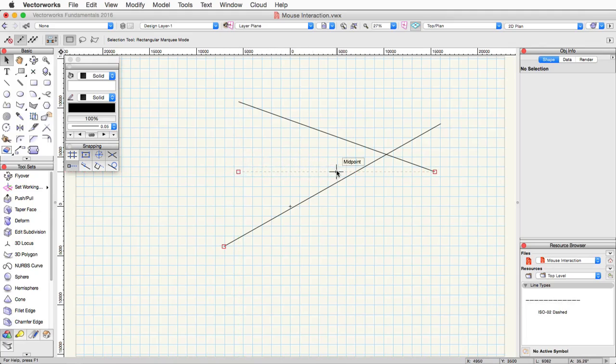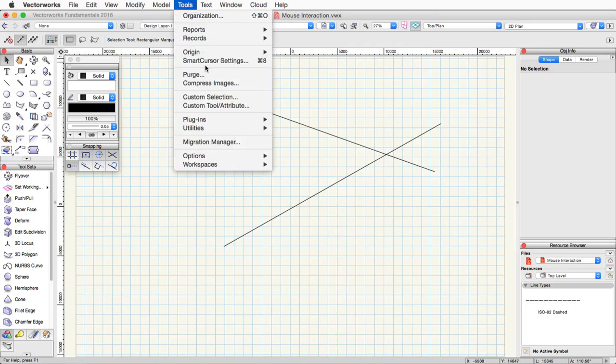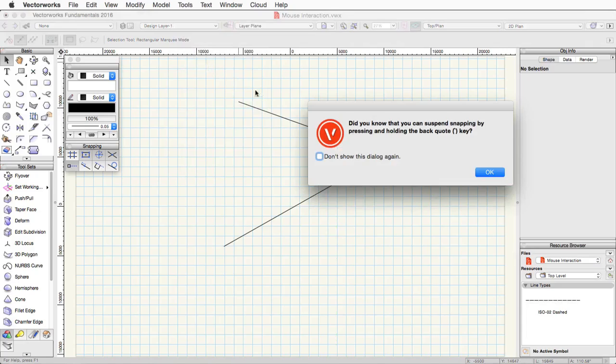To edit or adjust any of these particular settings of the snap options, you want to go to the Tools menu and then go down to Smart Cursor Settings. The first time you go to Smart Cursor Settings, you'll notice a pop-up. This is letting us know that if you use the backquote key, which is usually to the left of the one key on your keyboard, you can hold this key down to temporarily disable all snapping features. This can sometimes be useful if you're trying to position an object very close to another snap point.